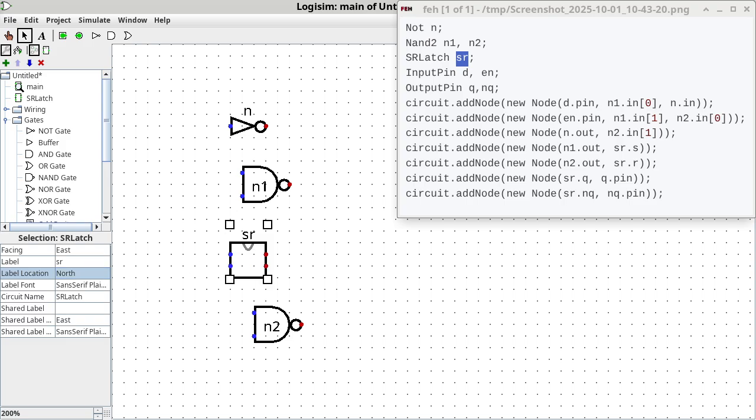They are not labeled because SR versus Q and NQ, I can remember the positioning of the pins, so we're good over there. We need two input pins, D and EN. So this is our D, which stands for data, and this is our EN. Oh, okay, I forgot to press the enter key. D, that's for data.